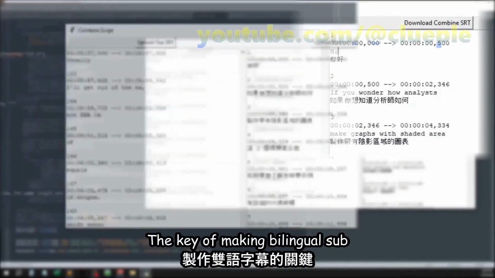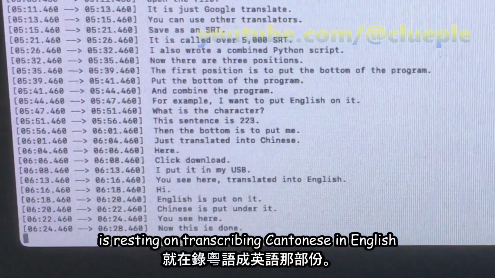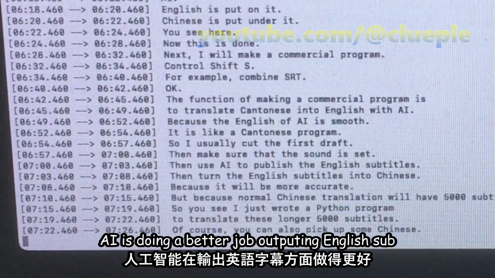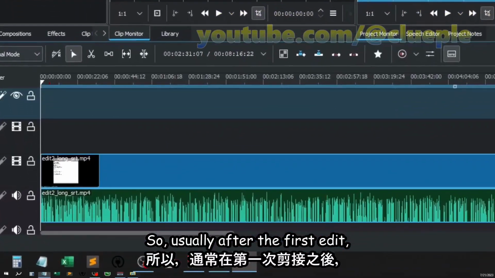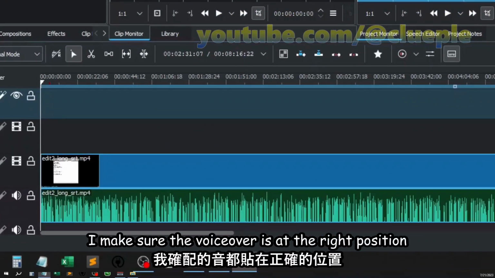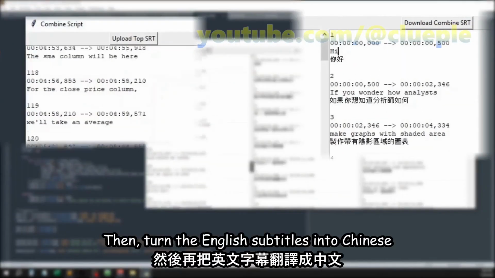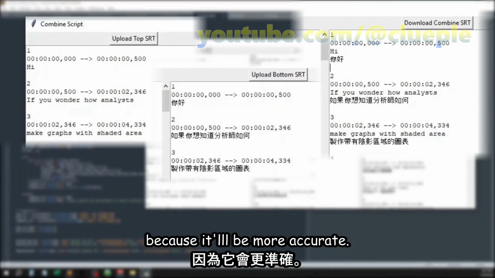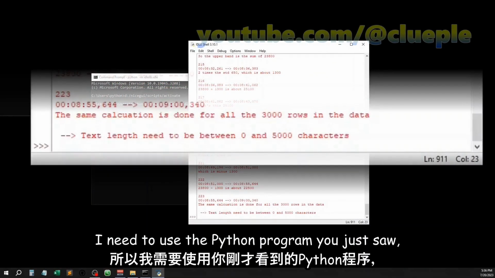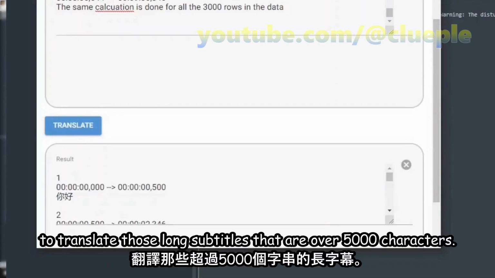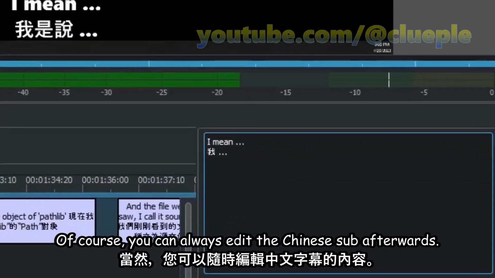Okay. The key of making bilingual sub is resting on transcribing Cantonese in English. AI is doing a better job outputting English sub than outputting Cantonese sub. So usually, after the first edit, I make sure the voiceover is at the right position and generate the English subtitles based on it. Then turn the English subtitles into Chinese because it will be more accurate. But due to the 5000 character translation limit, I need to use the Python program you just saw to translate those long subtitles that are over 5000 characters. Of course, you can always edit the Chinese sub afterwards.